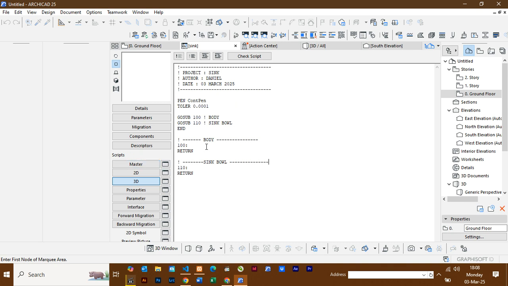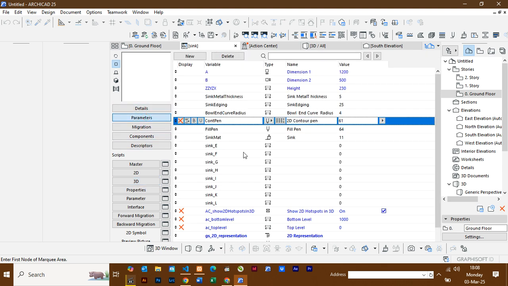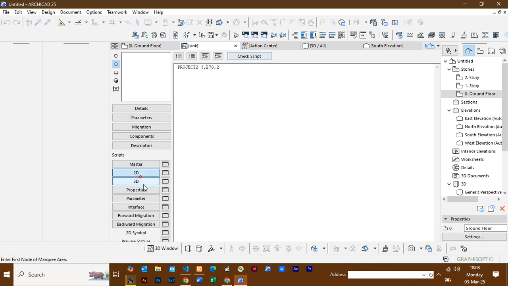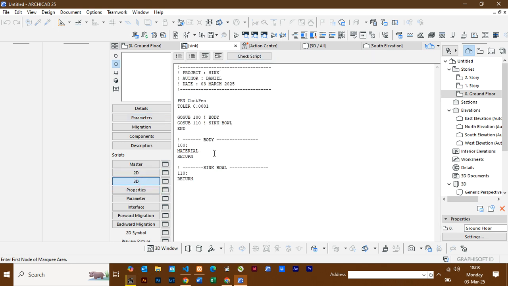Okay, we come to the body itself. The body itself will be made of, first, the material. You have to write the keyword. These are keywords. The material is a keyword. Come to materials, copy the sink material. And then we come to the actual making of the sink itself.